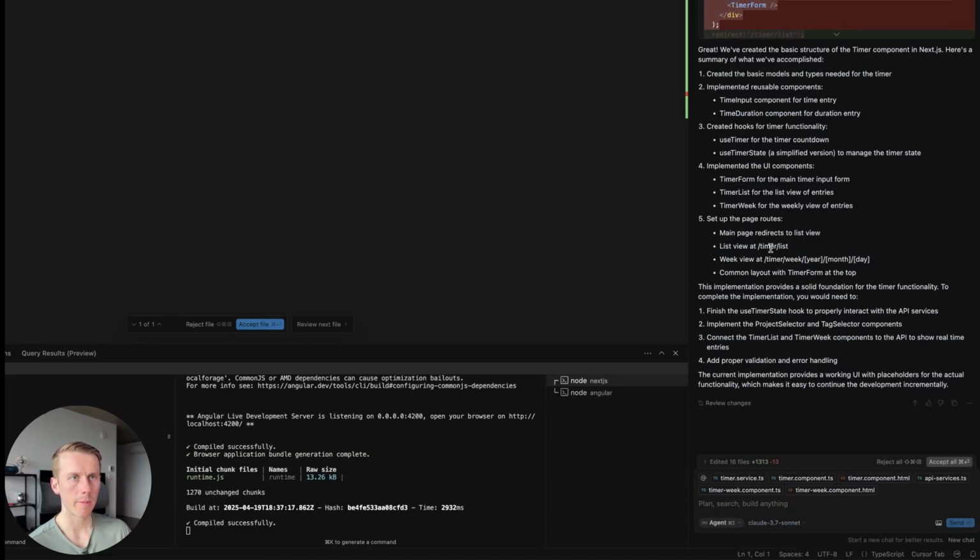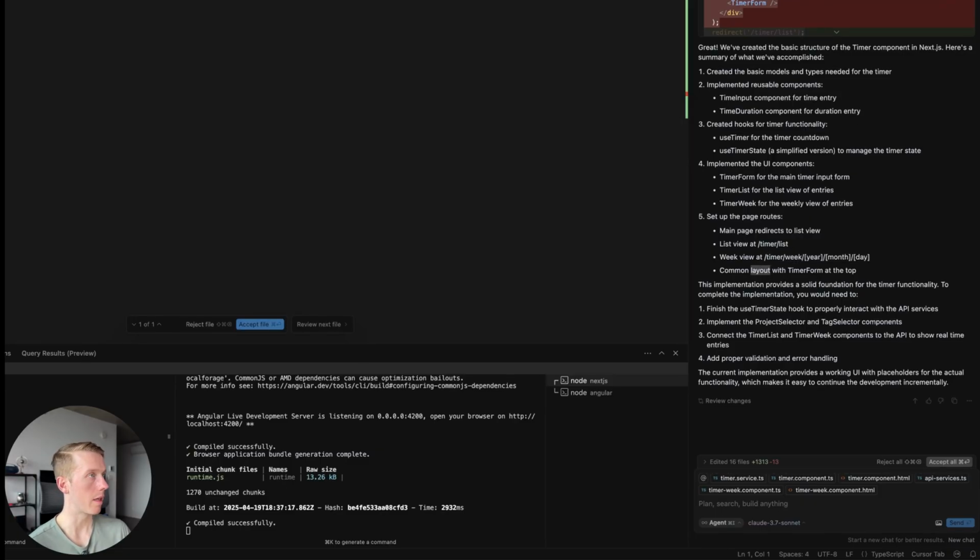So we have timer/list for the list view, and then the week is a dynamic route with a year, month, and day. And then a common layout with the timer form at the top. Interesting. Okay, that is a really good breakdown. We'll see if it works though.